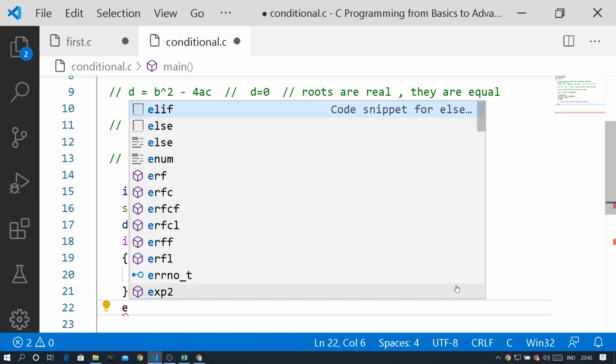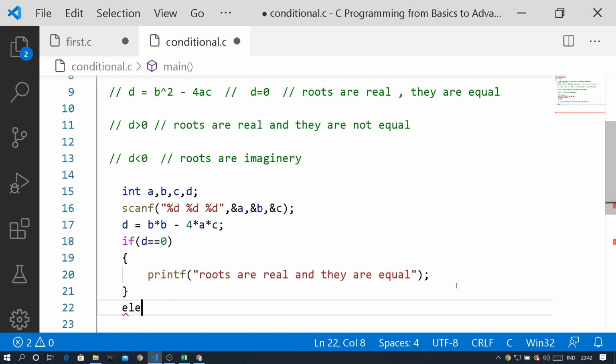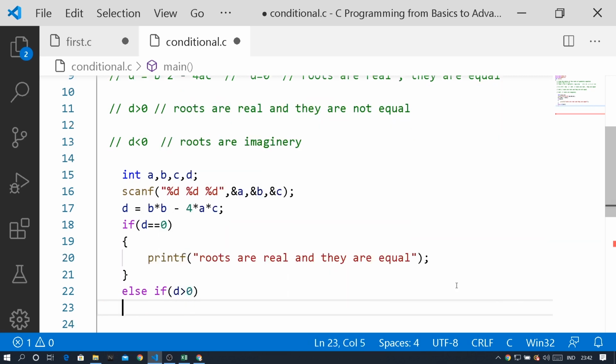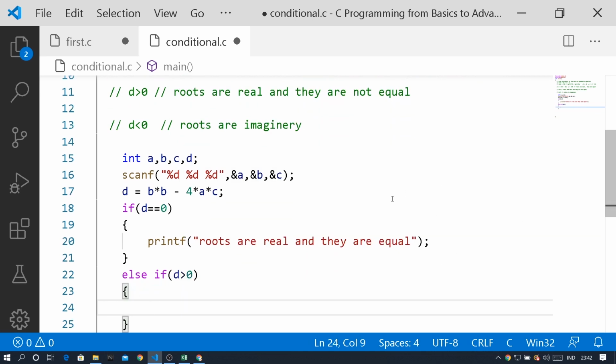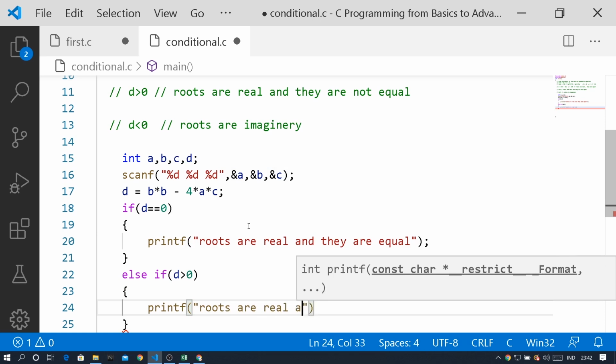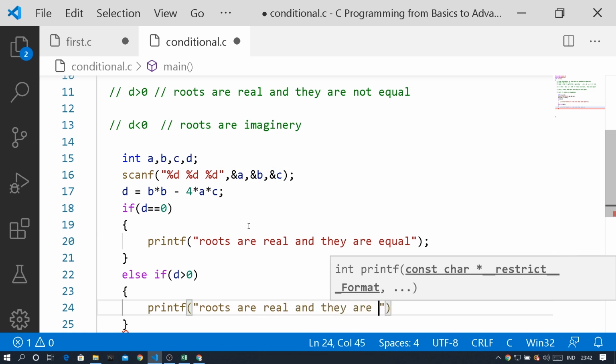What is the next thing that I can write? Nested if. So instead of writing else inside if, you can write else if. So else, I'm checking another if condition. What if condition will I check? If d is greater than 0. If d is greater than 0, it means that the roots are real and they are not equal. So you write a printf statement telling that the roots are real and they are not equal.